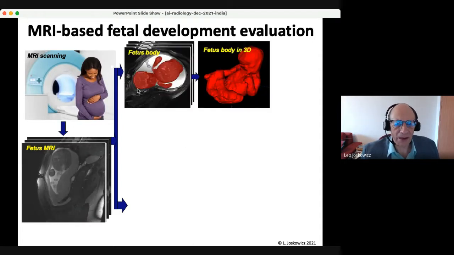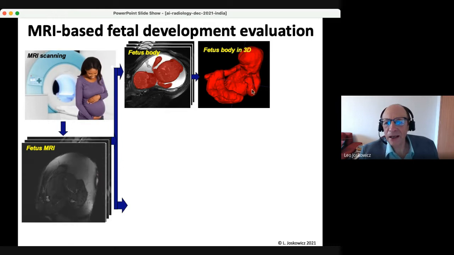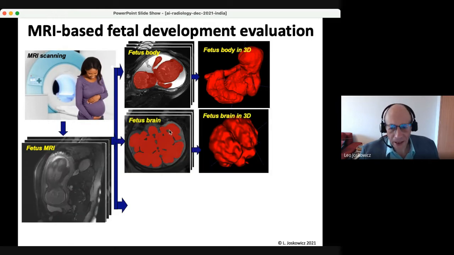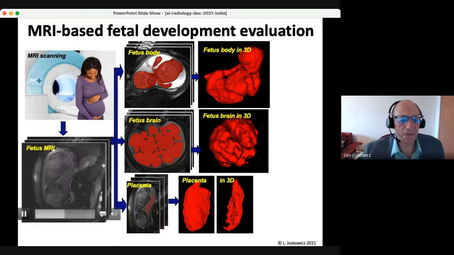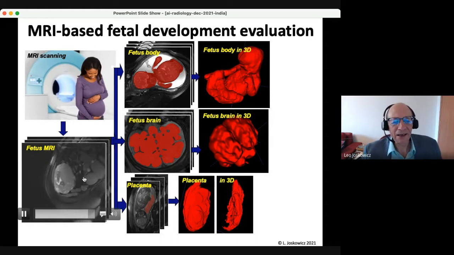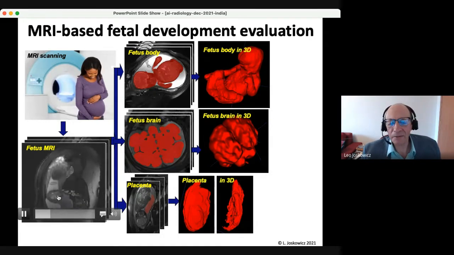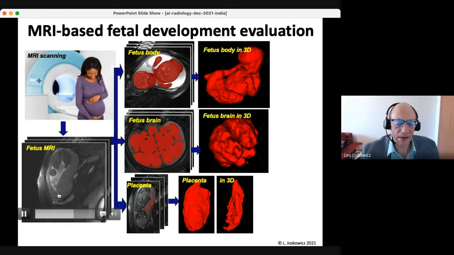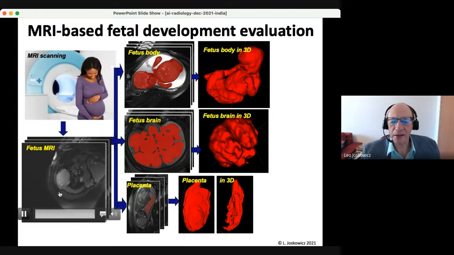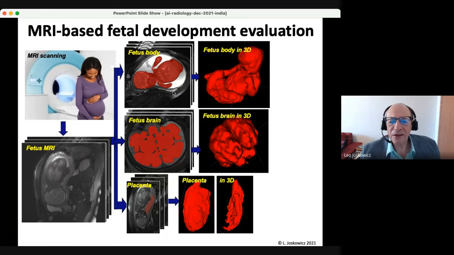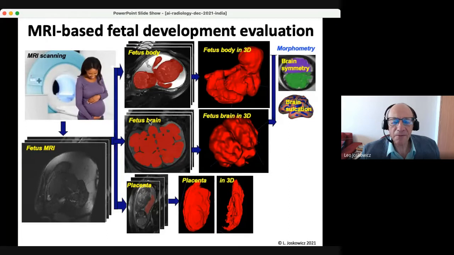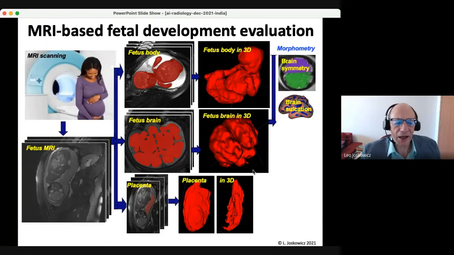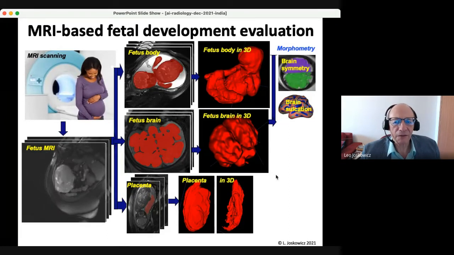You want to do a segmentation of the fetal body, okay? And you want to do a segmentation of the fetal brain. You see here the slices and the 3D images, and also the placenta, because the placenta is the part of the body that provides nutrients to the fetus. So based on their volumes and their morphology, the shape and different measurements, you can basically assess the health of the fetus.